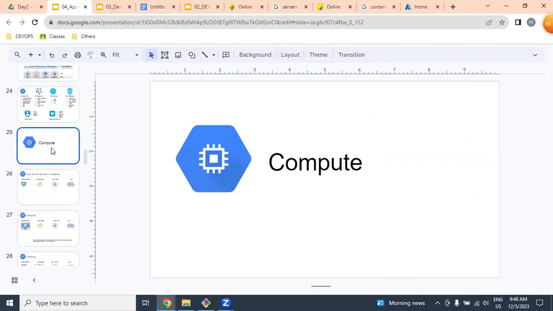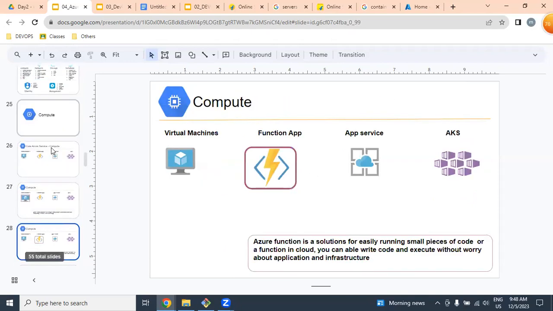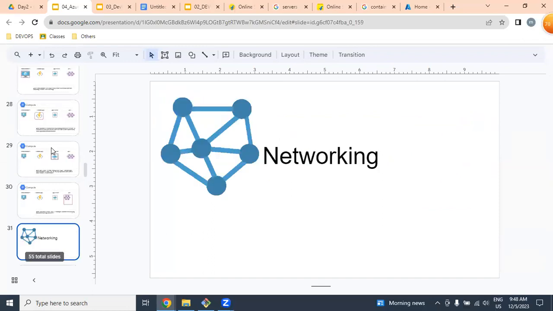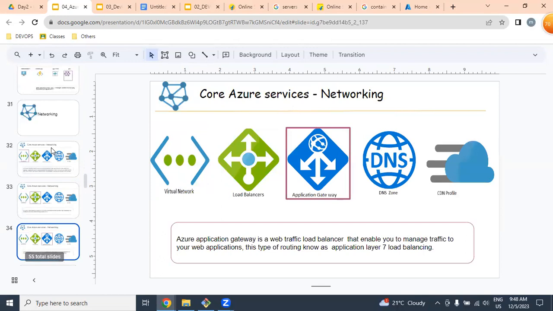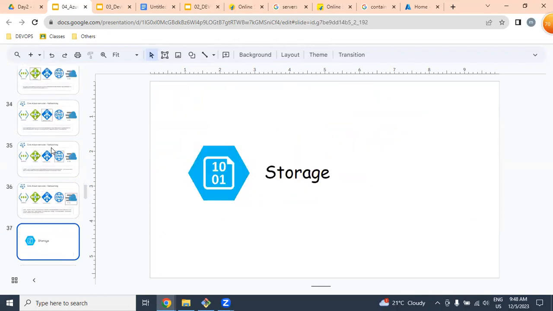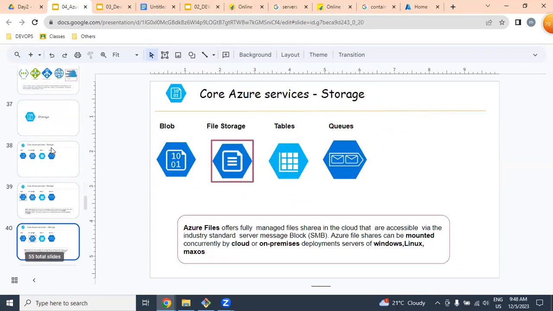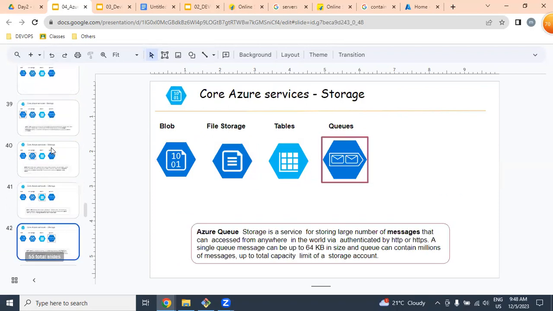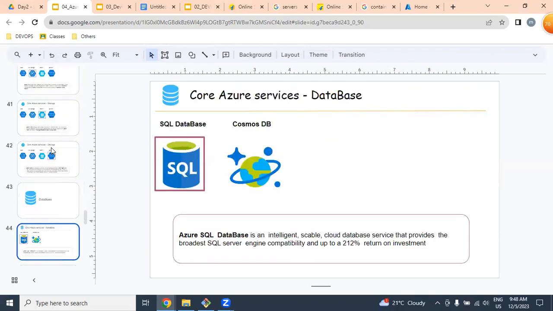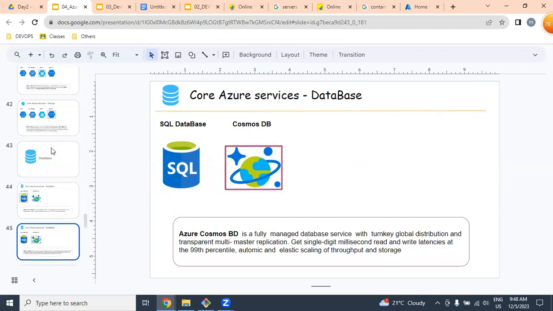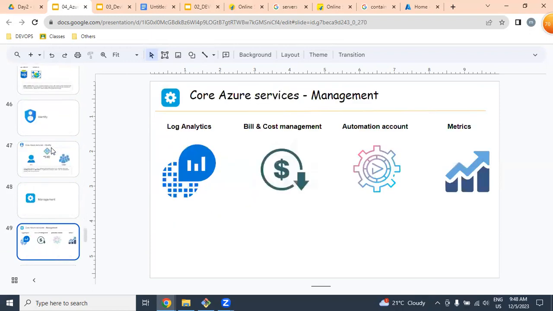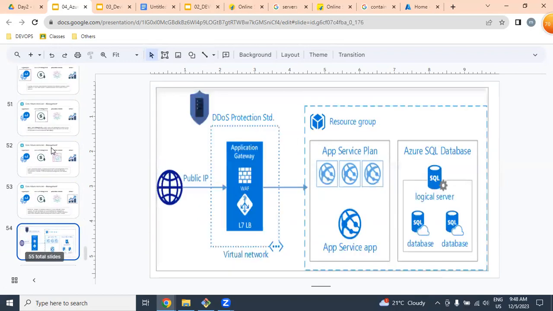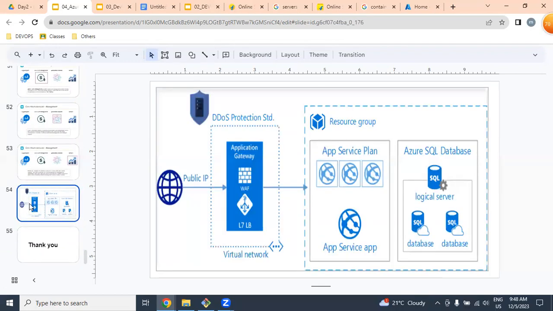In the computing model, we're going to discuss virtual machines, function apps, app services, AKS. In the networking model, virtual network, load balancer, application gateway, DNS, CDN. In storage, blob storage, file storage, table storage, queues. In database, we're going to discuss SQL database and Cosmos DB. In Active Directory, user management and group management. These are all the models we are going to be discussing in our Azure.